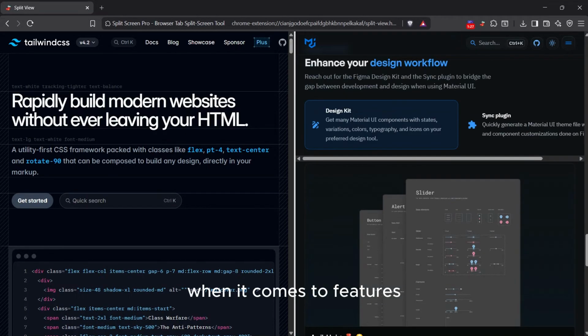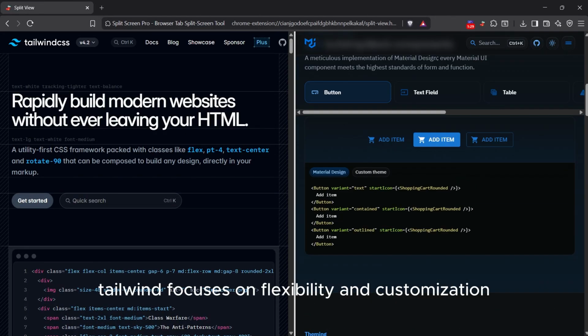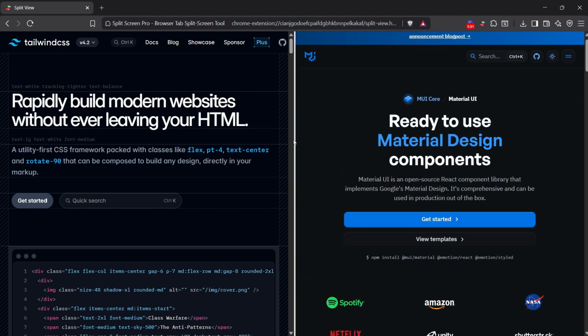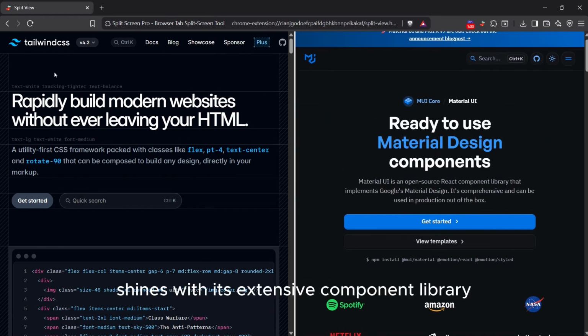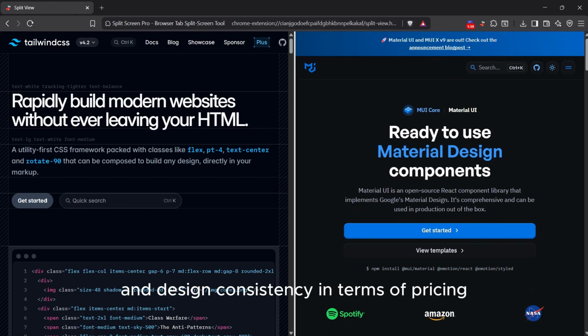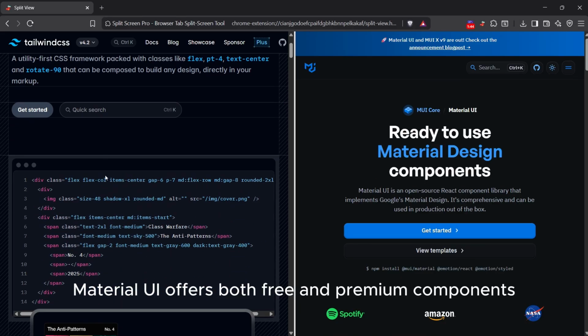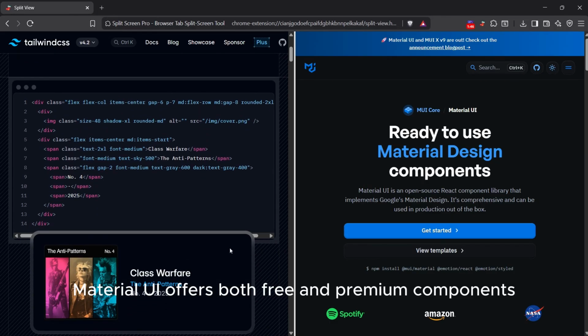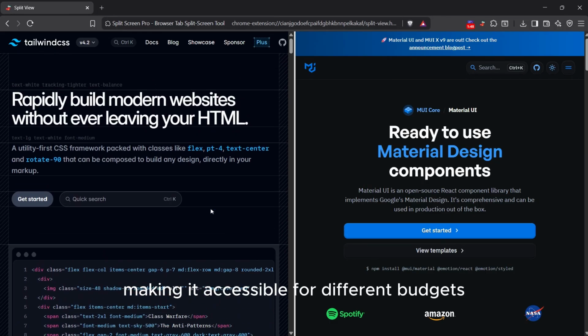When it comes to features, Tailwind focuses on flexibility and customization. Material UI shines with its extensive component library and design consistency. In terms of pricing, Tailwind is open source, so it's free to use. Material UI offers both free and premium components, making it accessible for different budgets.